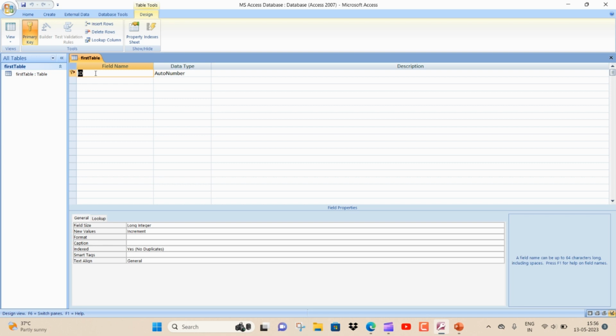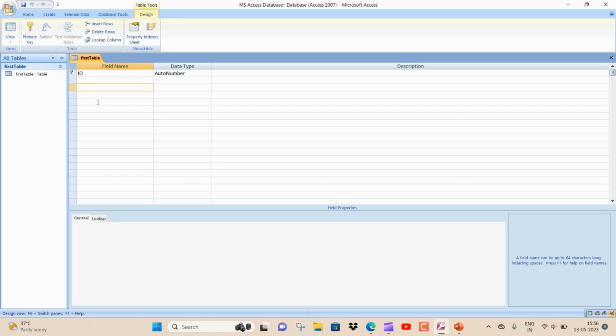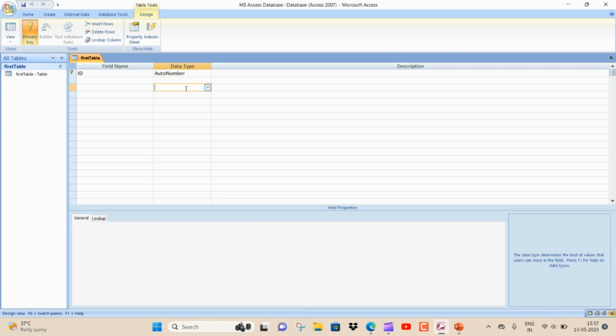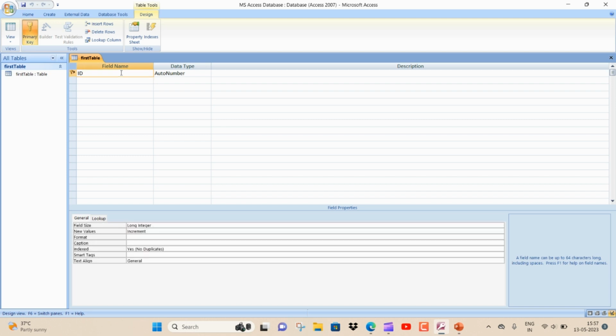This is just like the header in Excel, right? So the fields are the header, what we call column name, and the data type is the data type which you want to create for that, right? We've already talked about in the Excel VBA video what data type is all about. So you can go and see that video.